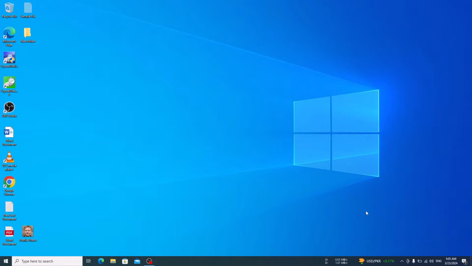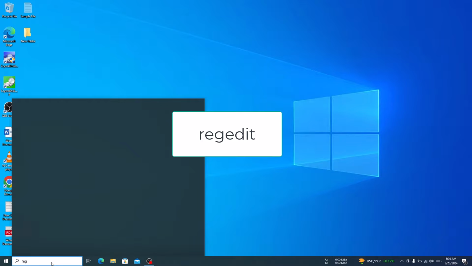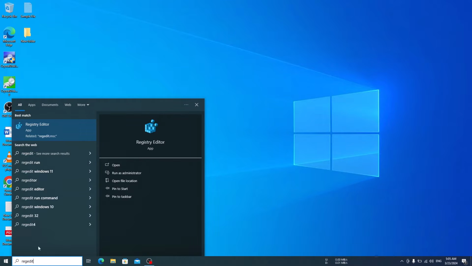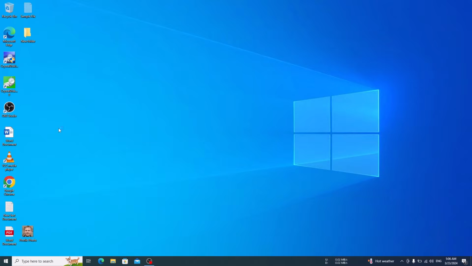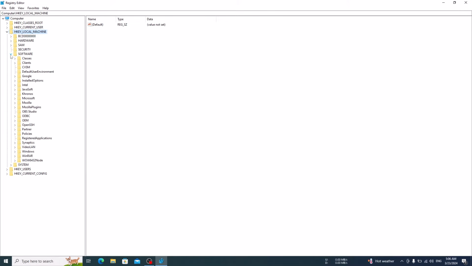On Windows search bar, type regedit and from the search results click to open Registry Editor app. In the left sidebar, click on HKEY_LOCAL_MACHINE. Then click on Software. And now click on Microsoft.